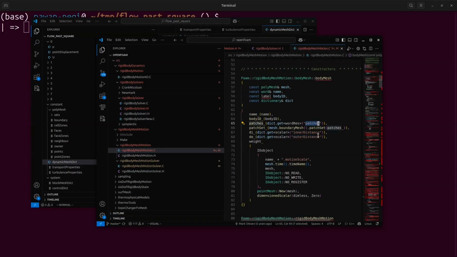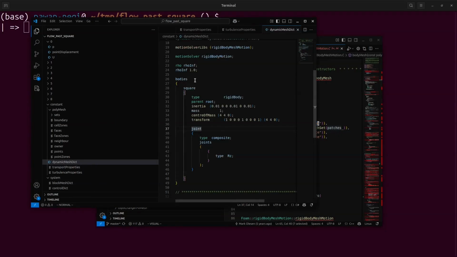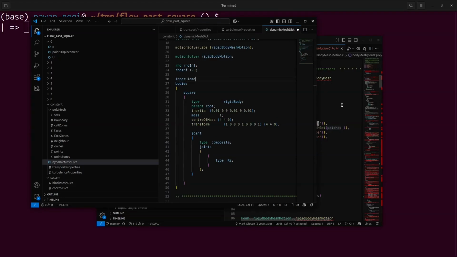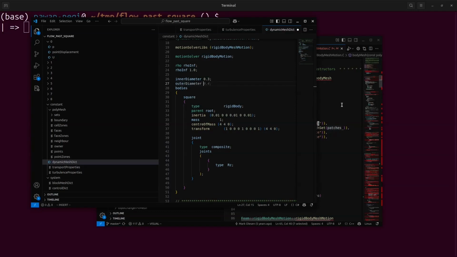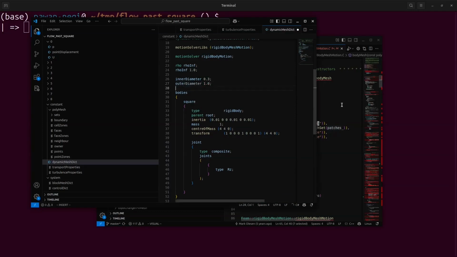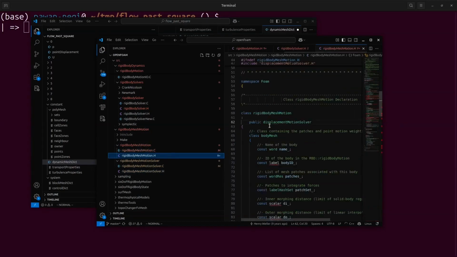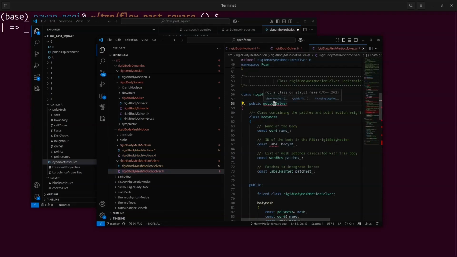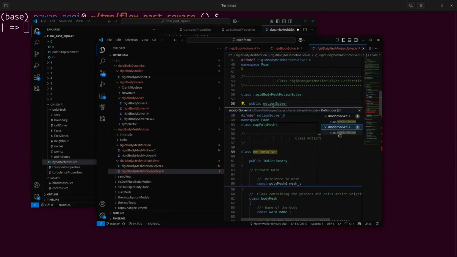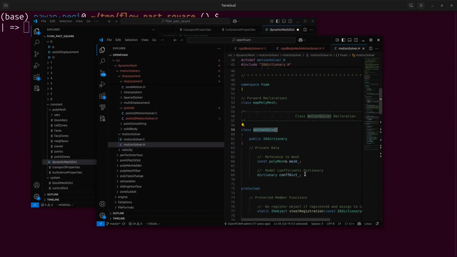You also have to define patches. So let's go back here and define these. The inner diameter, let's define this as 0.3, and the outer diameter, let's define this as 0.0. Patches we can define as square. Let's see what else we need. In here, this is of type displacement motion solver, which is here. This is a motion solver. Let's see what the motion solver requires. The motion solver requires this coefficient dictionary and the mesh.